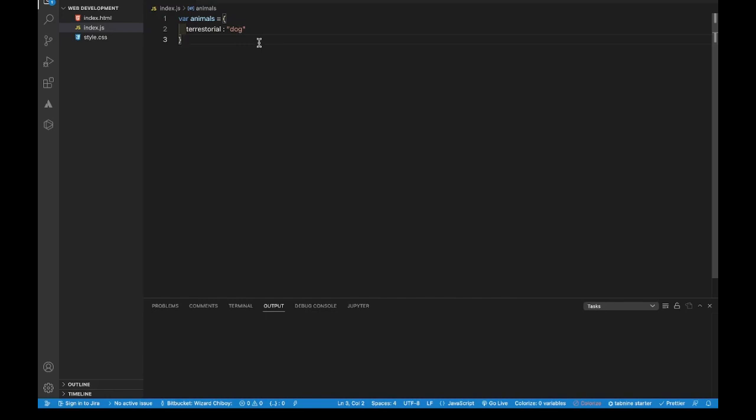Since the type is a kind of string, that's why we are giving it a string. If it's actually a number, we can say 7, just like that. So this terrestrial is a string, so we're going to leave it at that. Also, we're going to say marine, more like a fish, and then finally we're going to say celestial.